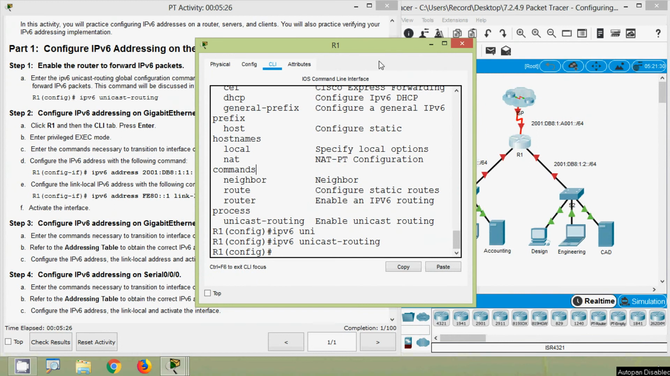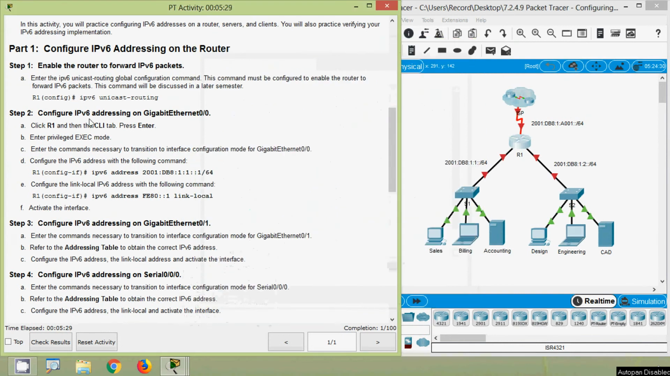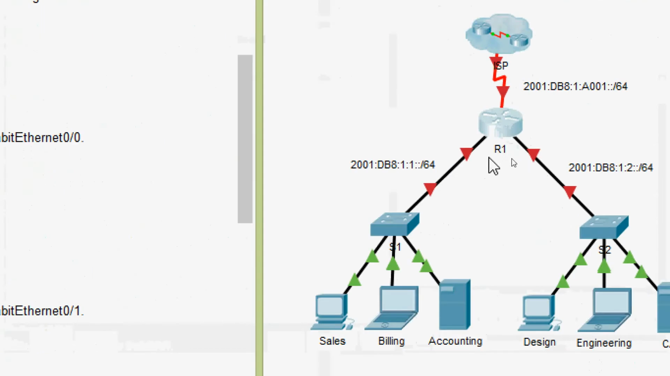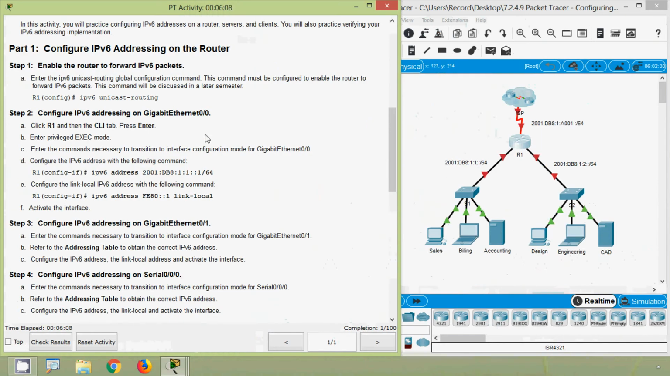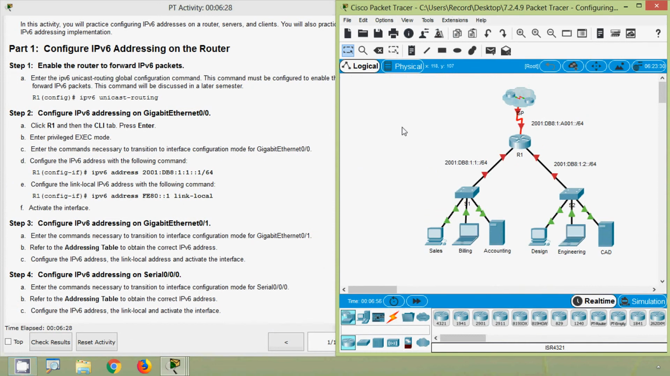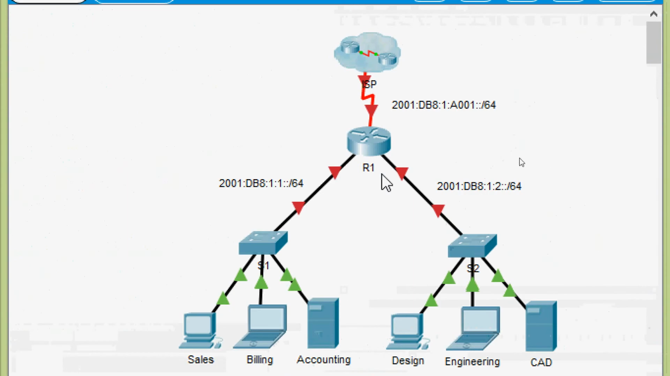Now we will move to step 2, configure IPv6 addressing on gigabit Ethernet 0/0. Right, so here on this router R1 we can see two interfaces, gigabit Ethernet. So first we are going to set for the gigabit Ethernet 0/0, which is that interface on this router R1. We will verify this interface. We will keep the cursor on this red color, and here we can see it's gigabit Ethernet 0/0. And the other side we can see it's gigabit Ethernet 0/1. So first of all we will set the IPv6 address for this interface on this router R1.